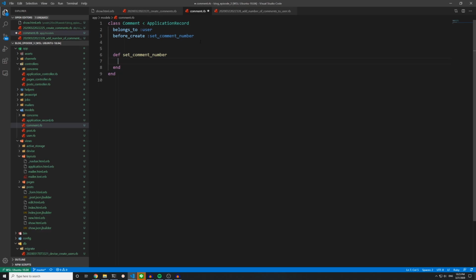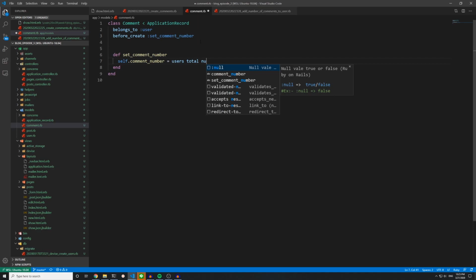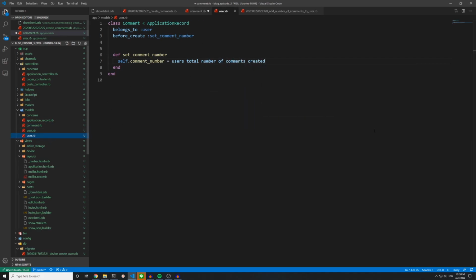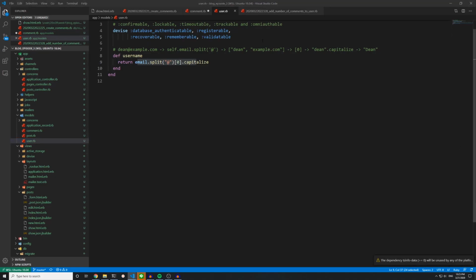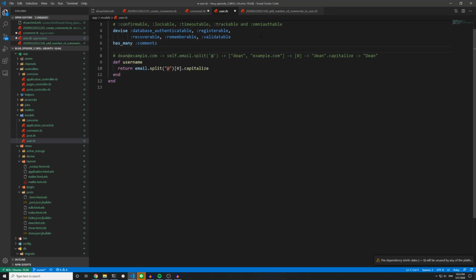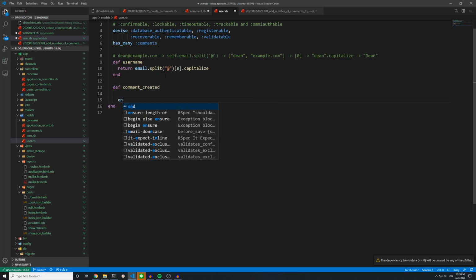And in here, what we want to do is say self.comment_number. We want to set this equal to the user's total number of comments created. So for this, we need to come into the user model. And in the user model, first of all, a user is going to has_many :comments. And they're also going to have this method that we can call down here, which will say def comment_created, I guess.